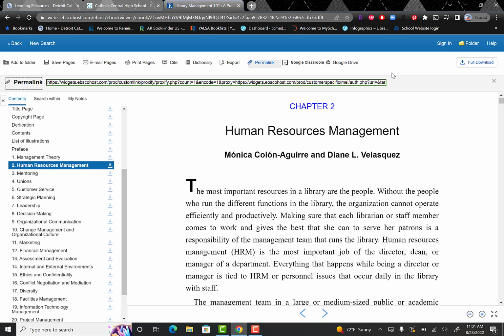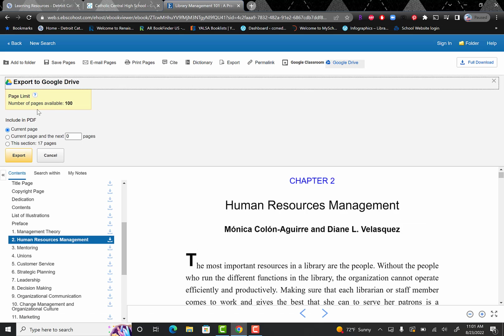You can add this to your Google Drive. However, it's only going to let you add a certain number of pages. So for example, if you only need a chapter, you can just tell it what you need and go ahead and export that right into Google Drive.